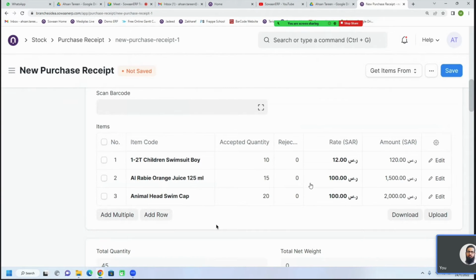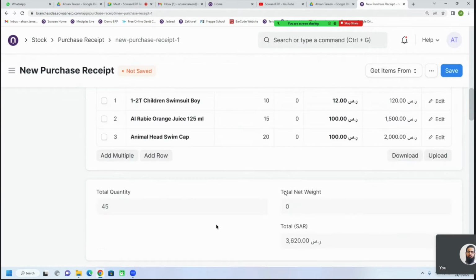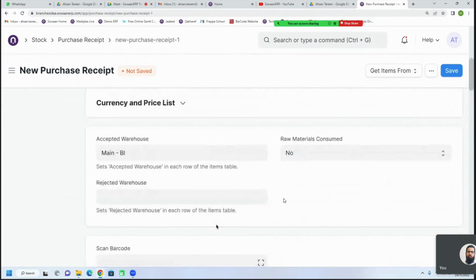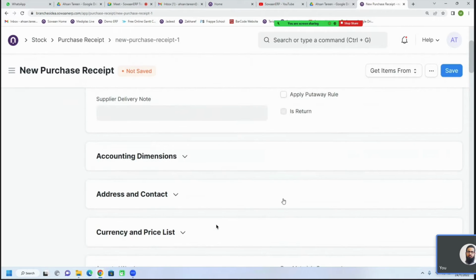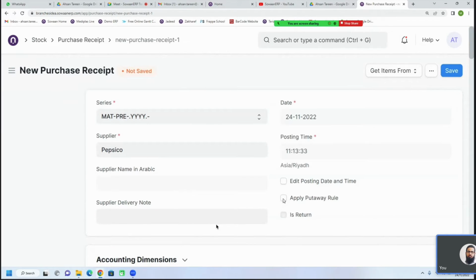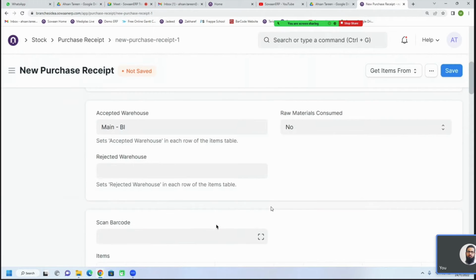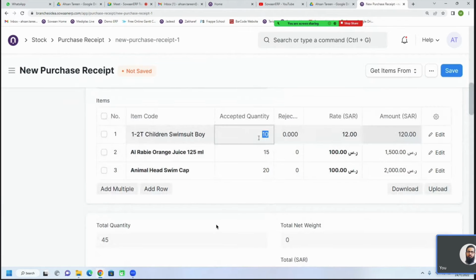Yeah, Mr. Hassan, please continue. So this is the GRN document. Mr. Hassan, one minute, they are asking something. At the time of purchase receipt, he can also edit the quantity, right? Yeah. After receipt, maybe we ordered 10 and we receive 5, so we can edit. Maybe you ordered 10, you receive 10, but 5 are broken and 5 are fine. So you can put the accepted quantity 5 and rejected quantity 5.